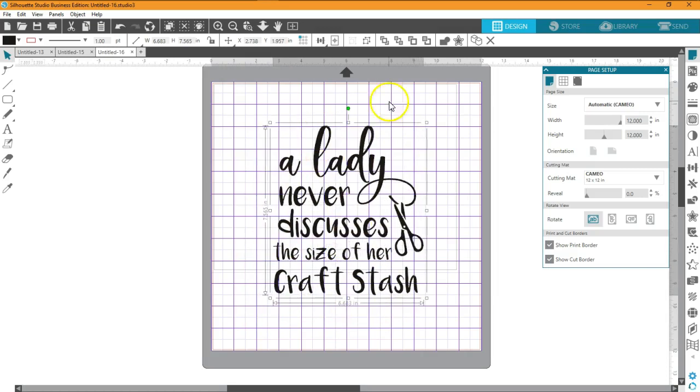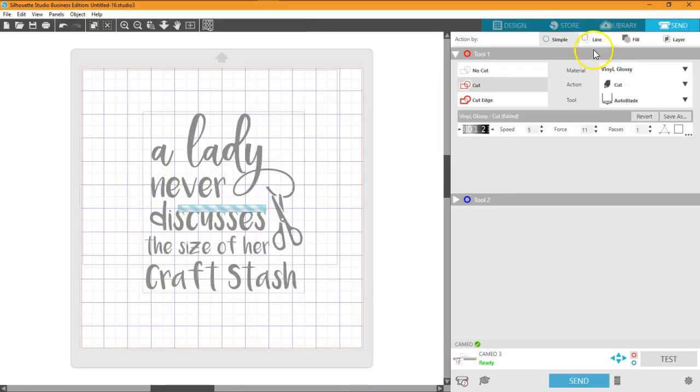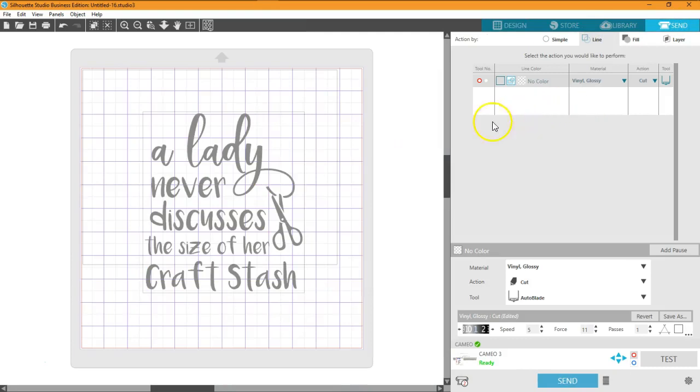Okay. Now send line. Again, I say color, and there we go. It will cut the outside line. So always when you go to your send panel, if it says no color, make sure that you have this box checked. If you don't check it, then you send it over there. Your machine doesn't see anything to cut, and so it won't cut anything.